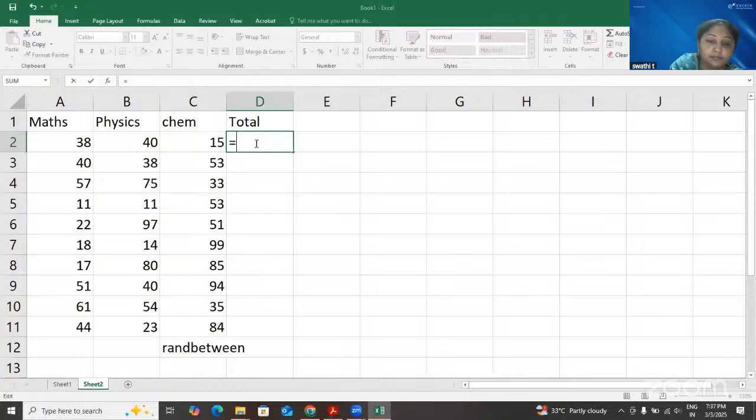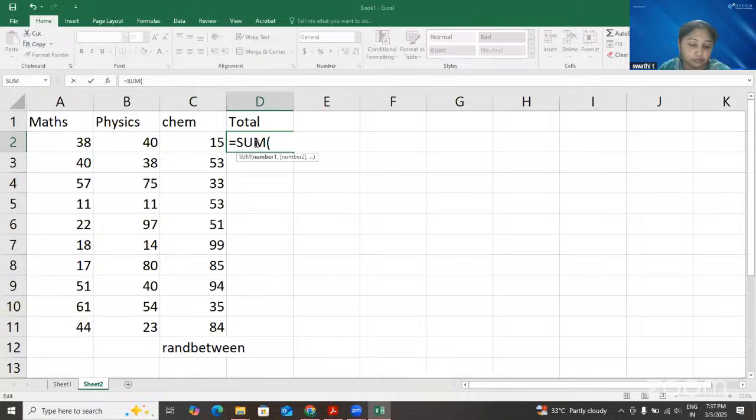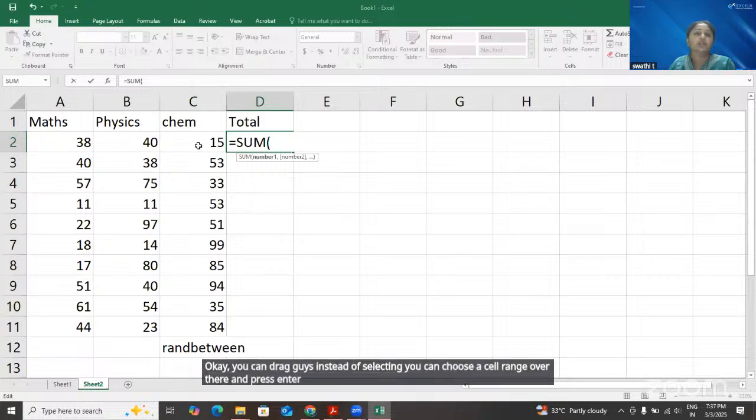So sum tab, sorry, sum tab. Okay, you can drag, guys. Instead of selecting, you can choose the cell range over there and press enter. Press enter.